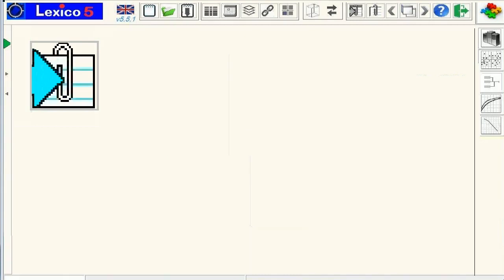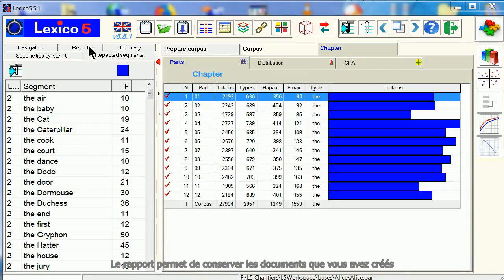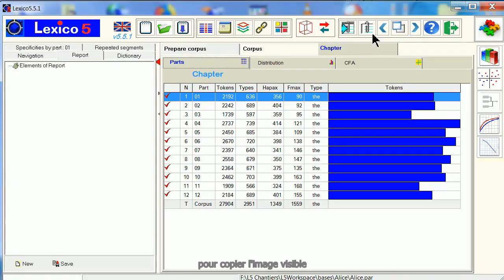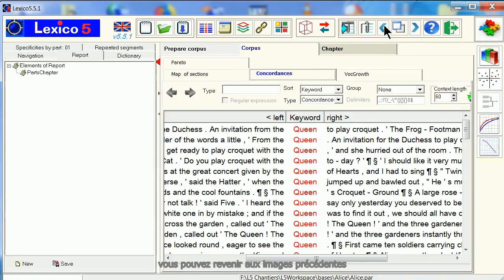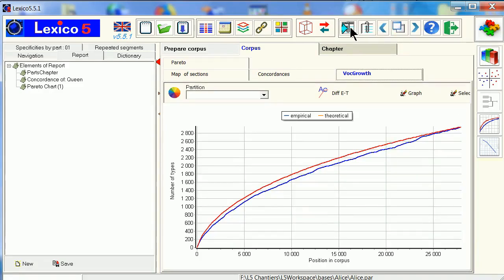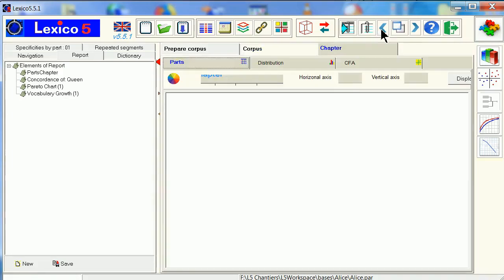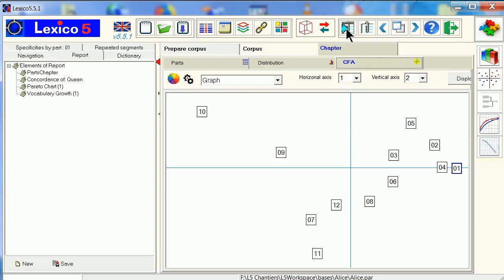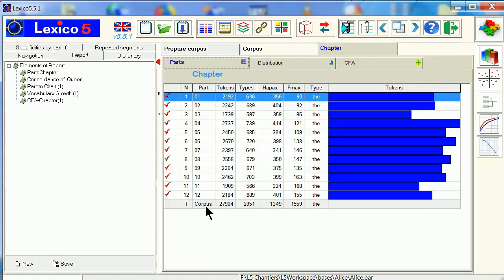The report keeps the documents you have created. To copy the visible image, press the Add to Report button. You can go back to previous images and add them to the report. You should then save your report.